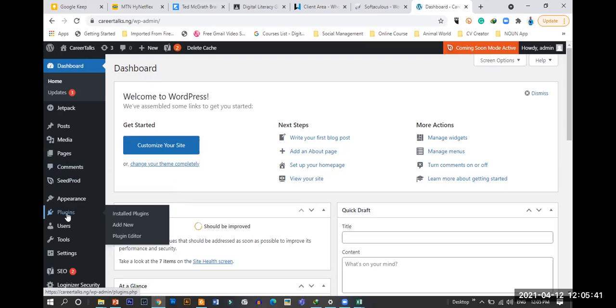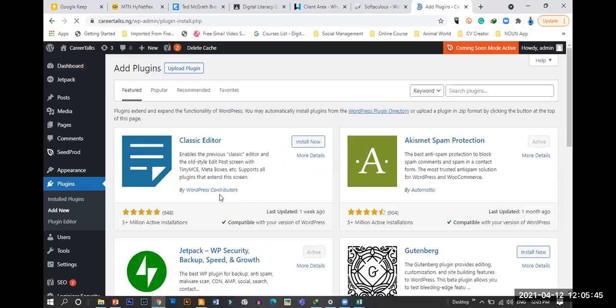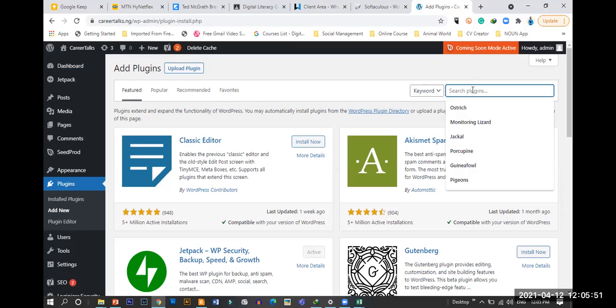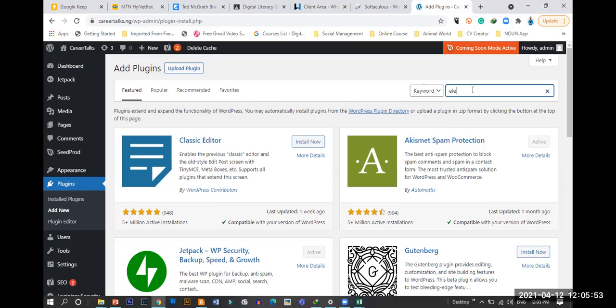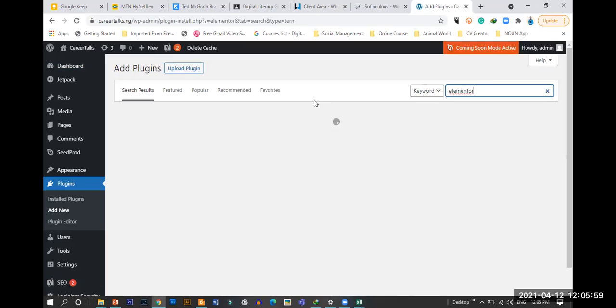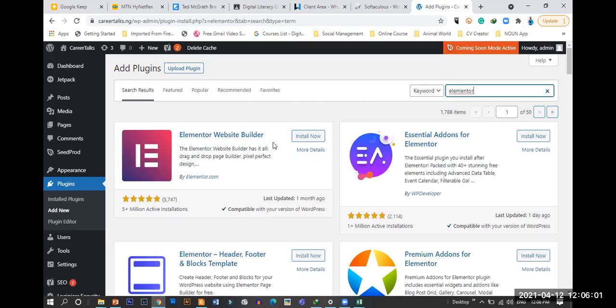Now, go to plugin, add new. WordPress also has its own web builder, but the flexibility is not so good. So that is why it is preferable you go for Elementor. So just make a search for Elementor plugin. So you can see Elementor website builder. So just install now.